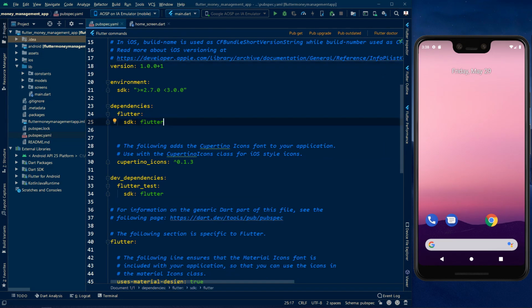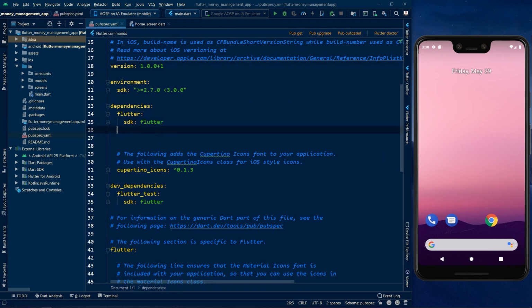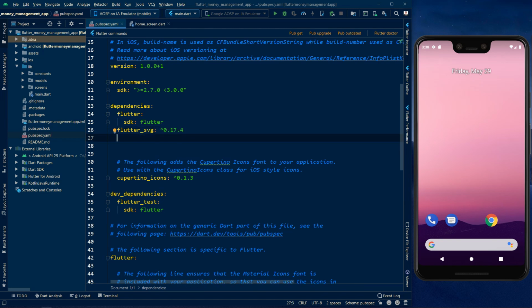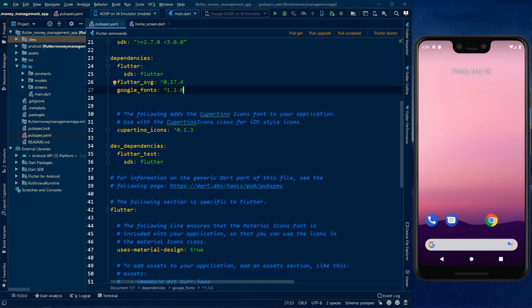So let's go to dependencies. And right here, we can call the dependencies that we want to use in this project. The first one is flutter_svg. And the second one is google_fonts. And the next step, we have to declare our assets in pubspec.yaml.